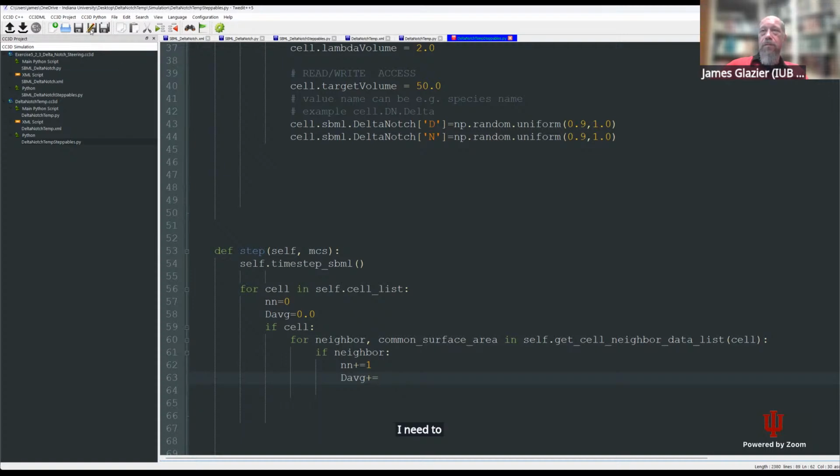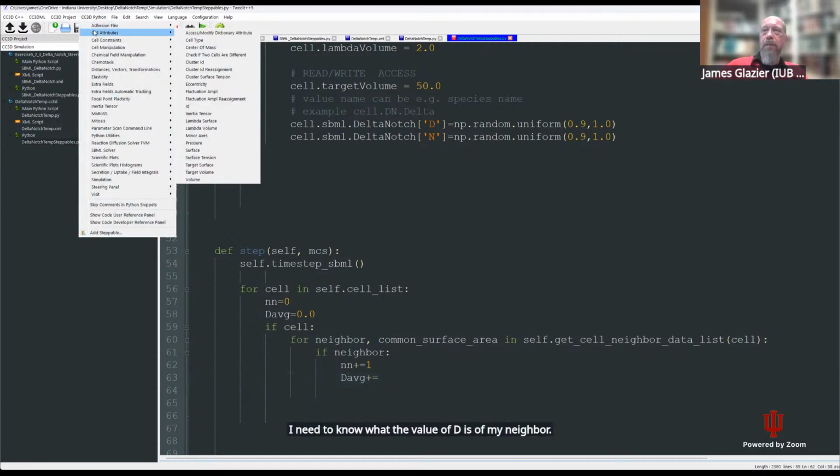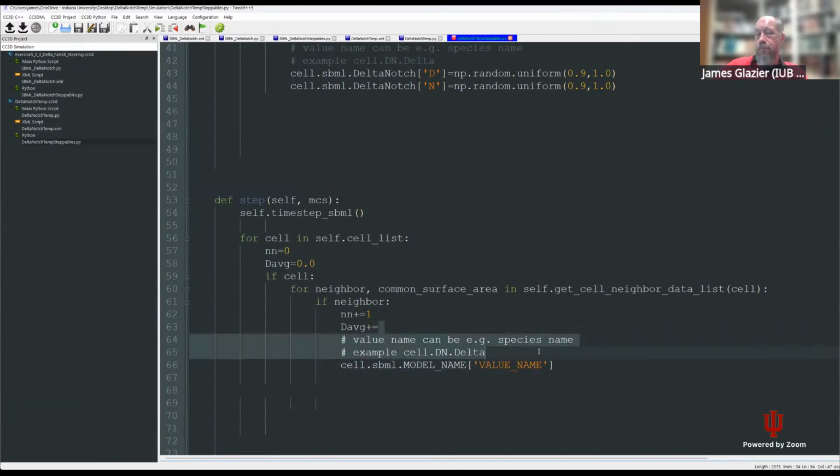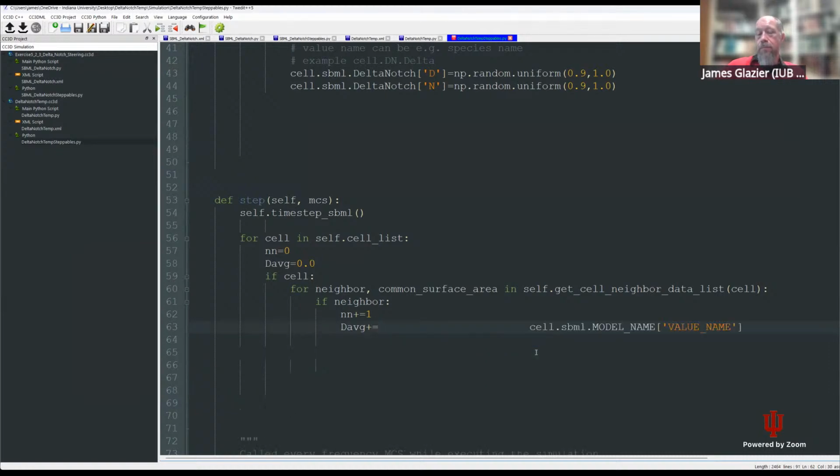I need to know what the value of D is of my neighbor. If I don't remember that, I go to SBML Solver, get SBML value. I need the name of my model, delta notch, and the value D. Now I'm outside of my loop.